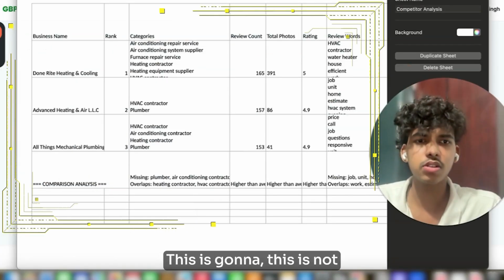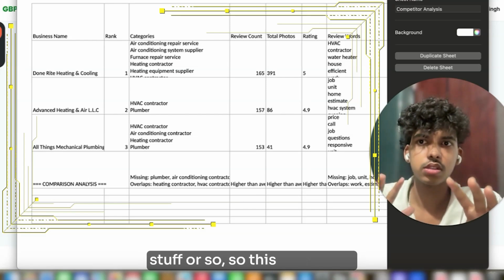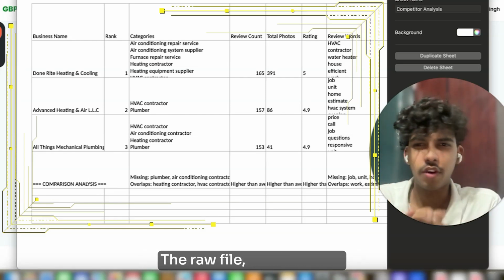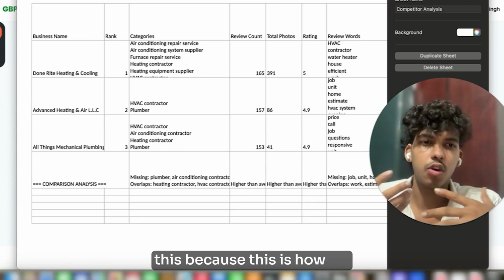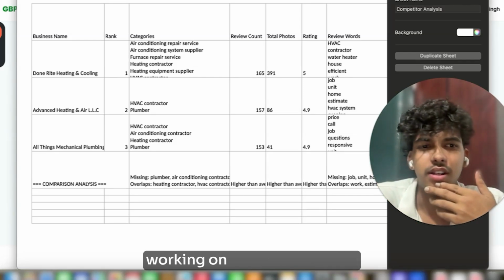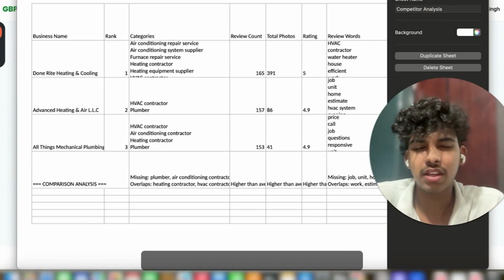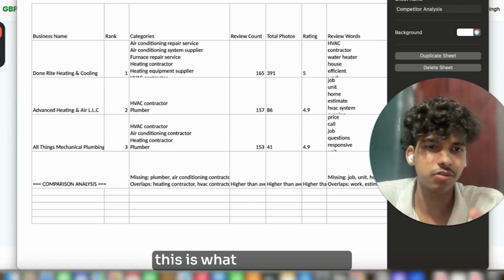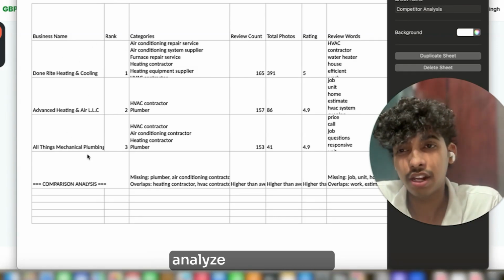This is not something very design software, so this is actually the raw file, to be honest, and I wanted it to look like this because this is how we SEOs do the work, right? It's all good working on different types of, let's say, Canva and all of that stuff, but at the very end, Google Sheet, Excel, this is what helps us, right? So this is how it's gonna look once you have analyzed your business.